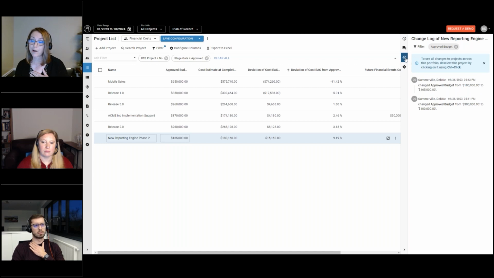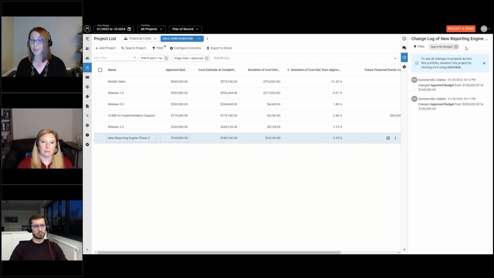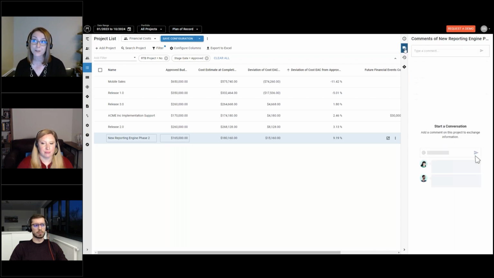Change log also gives you a view. Using our filter, you can quickly filter on, say, the approved budget and how often that approved budget has changed, as a quick way of seeing the history. As a reminder, you could use our project comments to indicate why that approved budget changed, at what point in time, and what was the main cause for that.